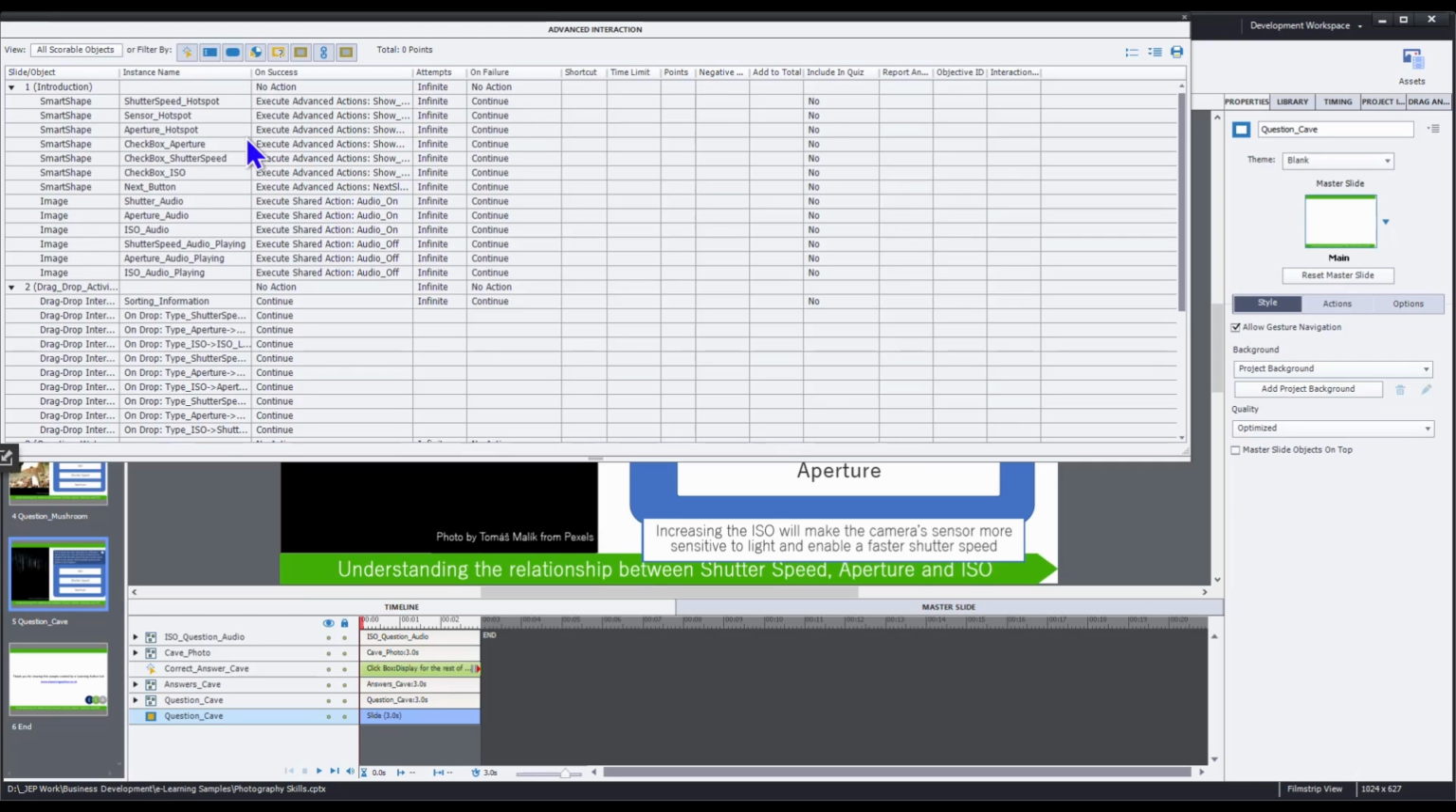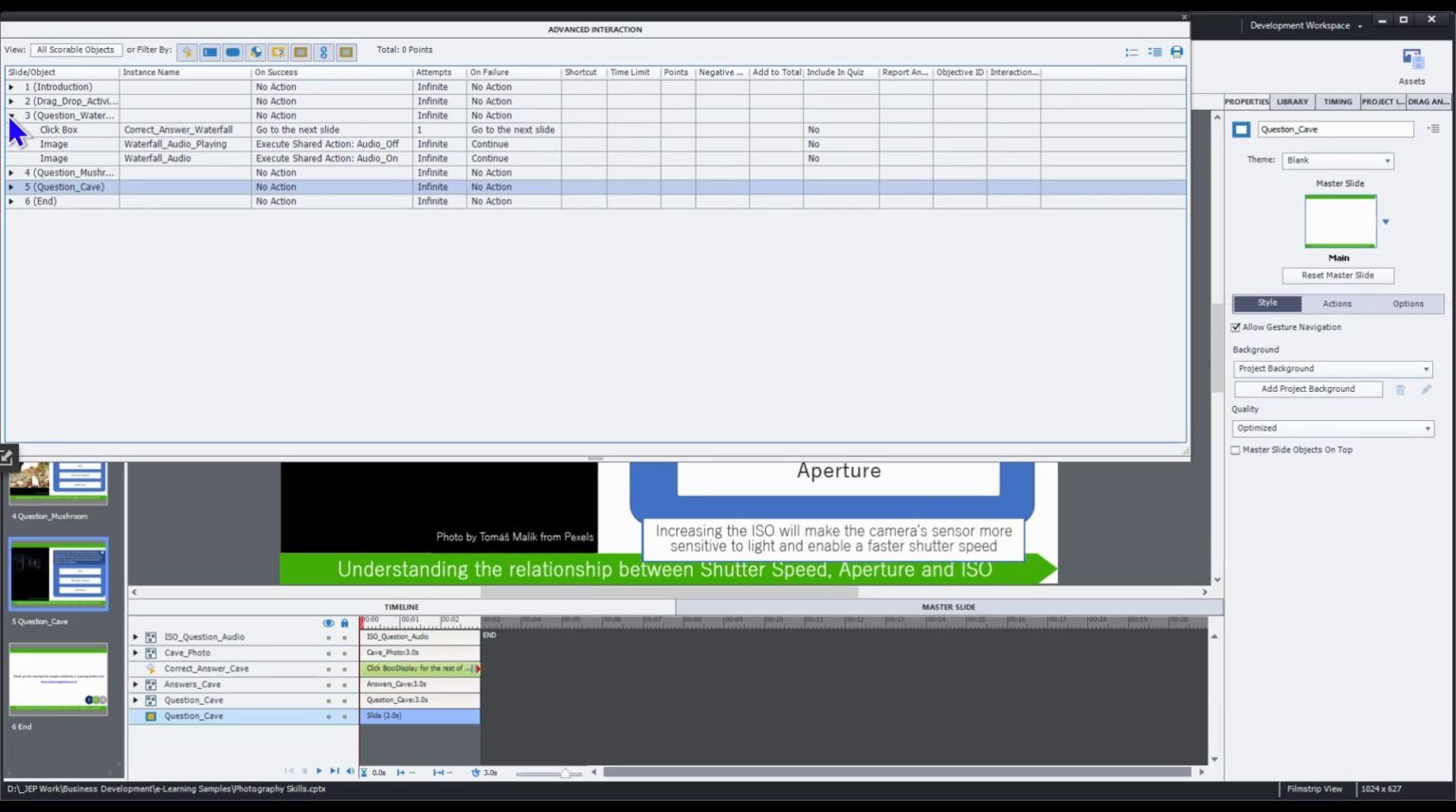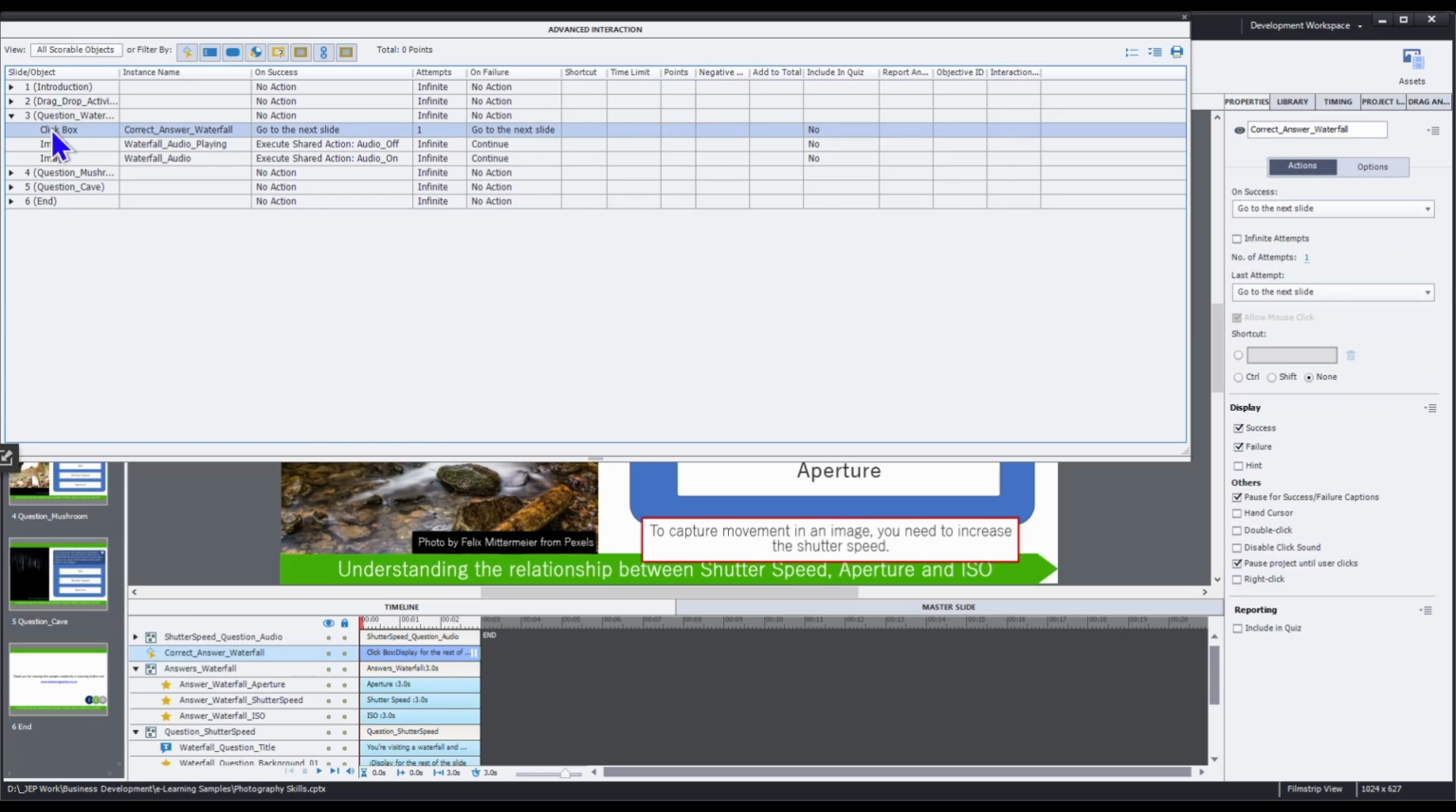So here we can see the items on slides 1 and 2 that I've talked about in previous videos, but here let's focus on slides 3, 4 and 5. I'll collapse all the slides and then just expand slide 3. If we look at the click box on slide 3, the waterfall scenario, we can see that the on success is set to go to the next slide. In the attempts column, we can see the number of attempts that have been set for this click box. Then we can see what happens if the question is failed. Most of the remaining columns are blank, as this is a knowledge check question, and we can see that the including quiz option is set to no.